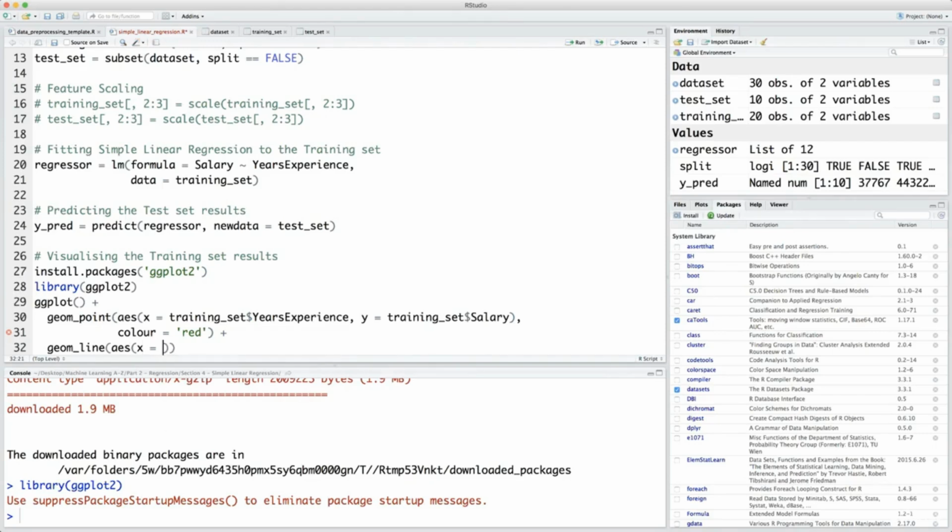So, in your opinion, what is going to be the x? Well, the x is going to be the years of experience of the training set, because we want to have the predictions of the salaries for the observations in the training set. So, in the x-axis, we need to have the number of years of experience of the training set observations. So here I'm just going to copy this, there, and paste it here.